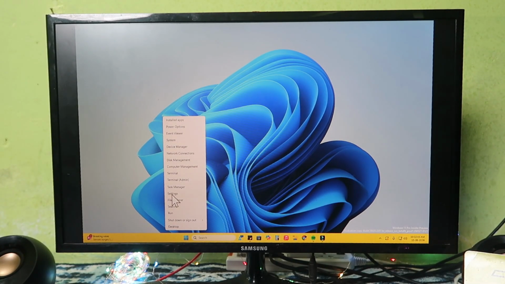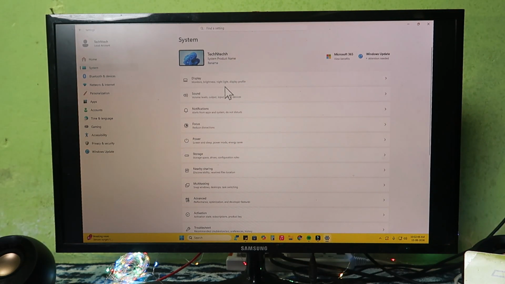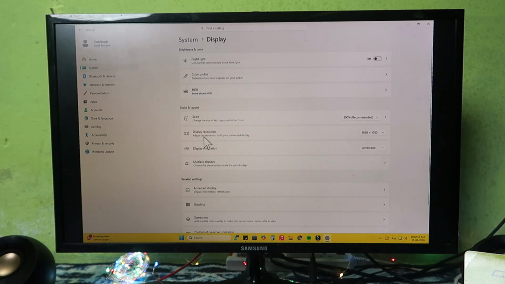the start menu and click on Settings. Now here click on System. Now click on Display. Now here is the display resolution. Just click on this drop down menu and select the option that shows as recommended. So for my monitor, it shows 1920 by 1080 as the recommended. So as in your monitor, whichever display resolution size shows as recommended, select that option.